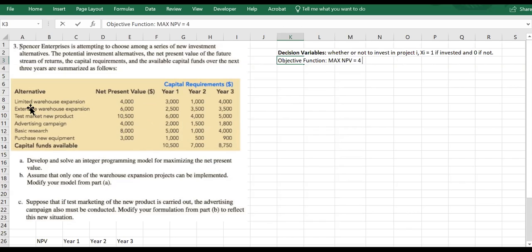So my NPV is going to be $4,000 if I pick project 1. So 4 times X1. If X1 happens to be 0, if I don't invest in project 1, then I won't get this NPV. 4 times 0 is 0. If X1, the decision regarding the first project, is 1, meaning that I invest in that project, then 4 times 1 is going to be 4. So I would get that 4,000.